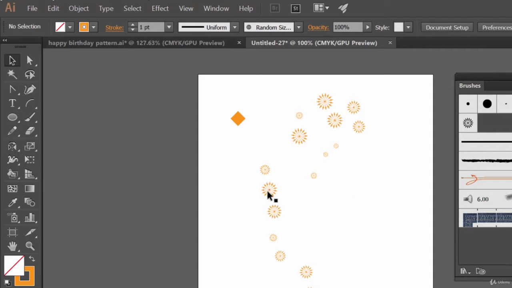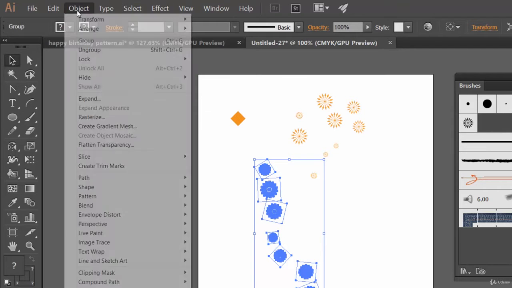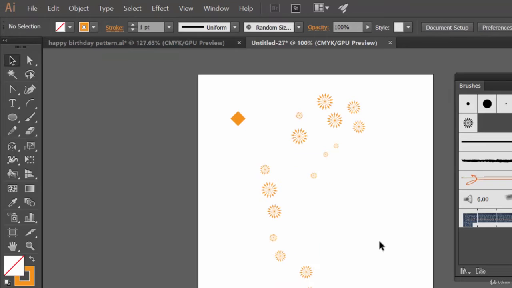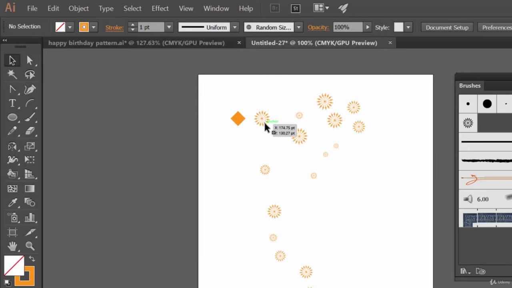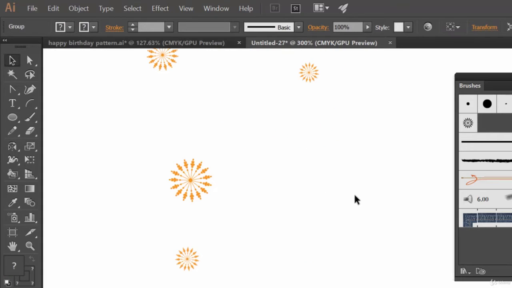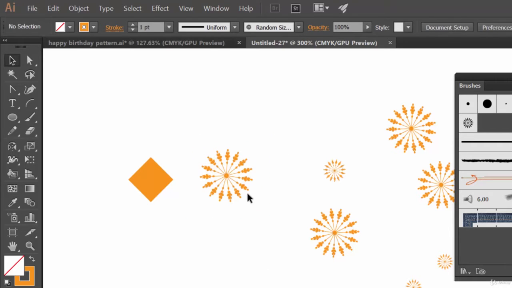Now we want to work on, say, this flower, but we can't, as we can see that it's a single group. A single group contains all of these flowers. So for that, let's go to Object, ungroup it, and try to select this one, and see, now we can select it. And now let's place it beside this rhombus, and now we can work on it. Now let's zoom in to take a look at it. Let's make its size a little bit bigger. Yep, just like this.